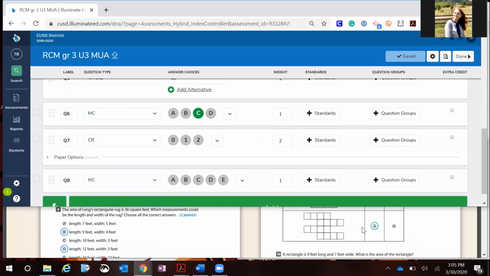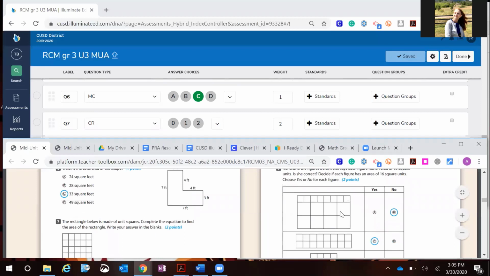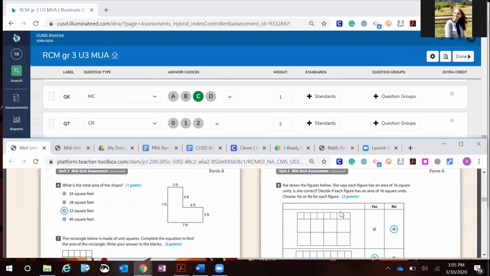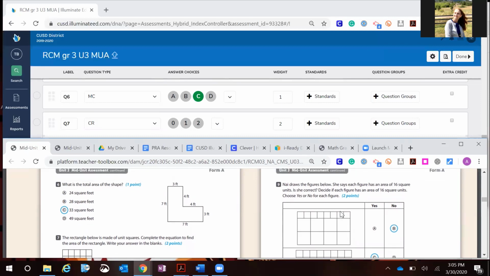Question number 8 is a multiple select. So I'm going to give it as all or nothing. I'm going to adjust this to 2 points, and then I can make this B and D. And now question number 9 is the one where it's got the multiple answers here, and the way it looks right here, it just isn't going to fit. Now remember, I've already adjusted this on my PDF. Now I need to make some adjustments on my actual test.